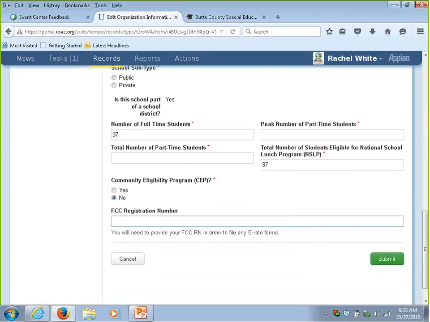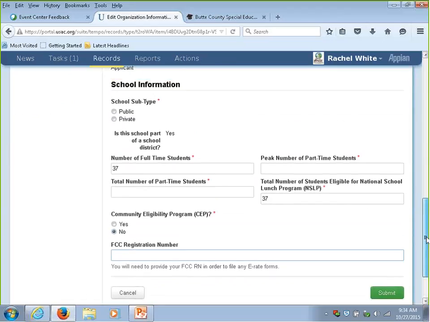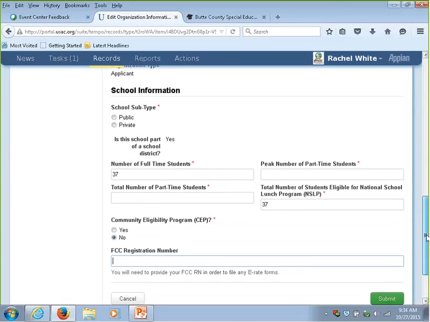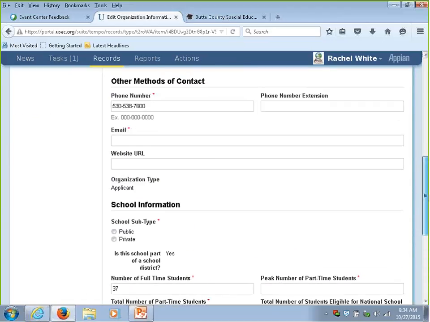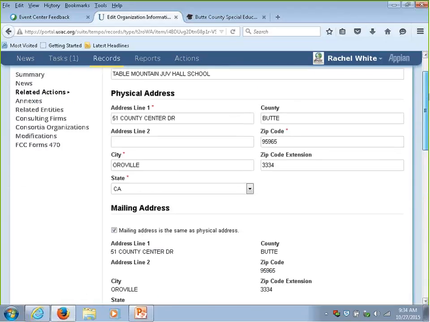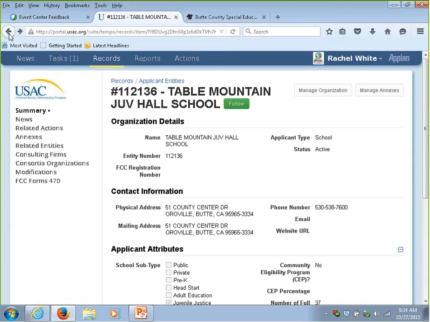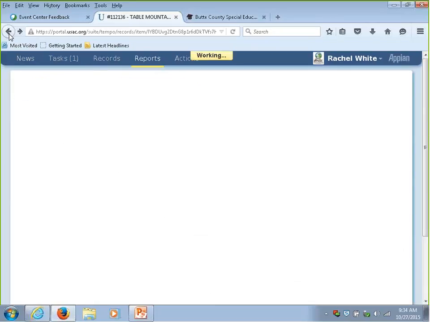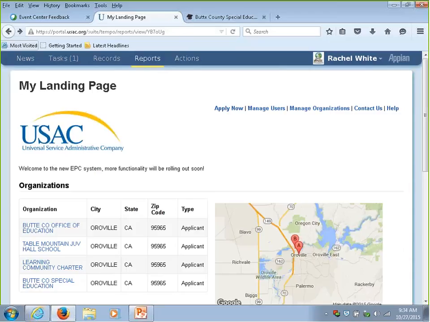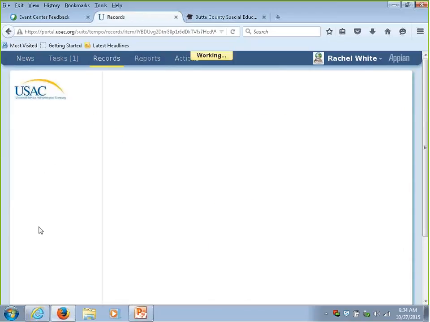FCC registration number. And the actual field I'm looking for, I'm not finding at the moment. So I'm going to go back to the Butte, the parent entity. To go back from here, good news is you can click the back arrow. I know the old system, don't click the back arrow. The new system, it works just fine. So we're going to go back one more. Let's click on Butte County Office of Ed.